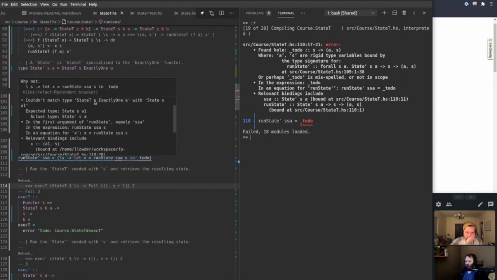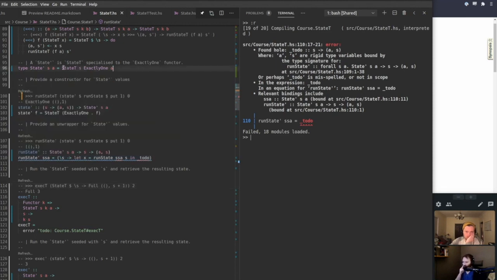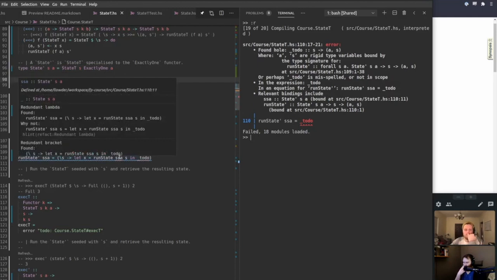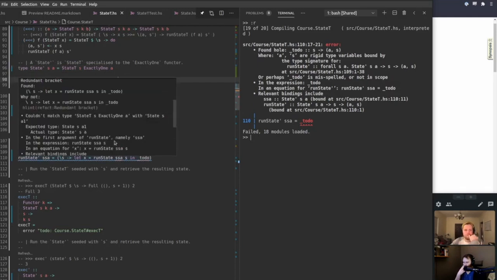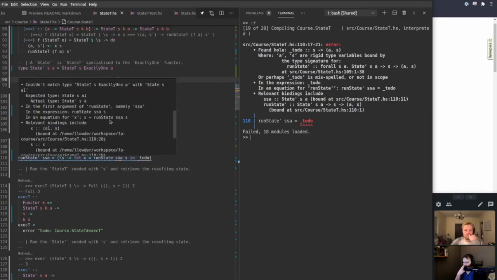Okay, couldn't match types. So this isn't exactly a type alias, or is it a type alias? It is, yeah. Okay. But I don't know. Let's dig into the error a little bit. I'm not sure about the couldn't match type.